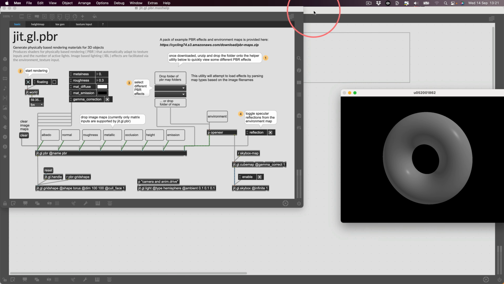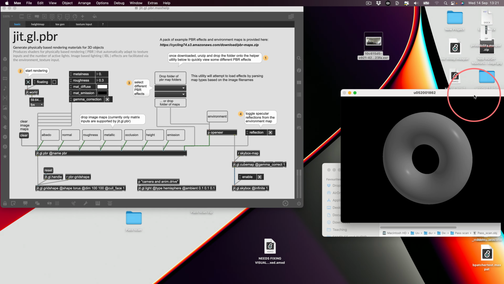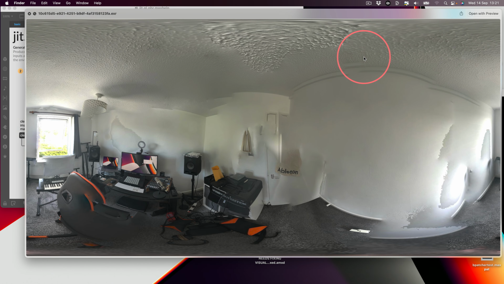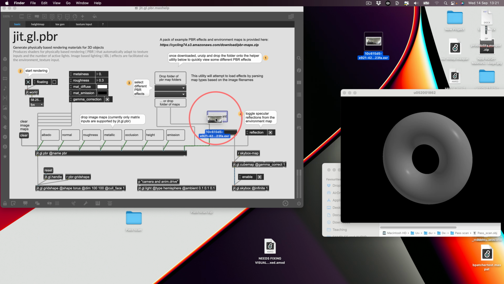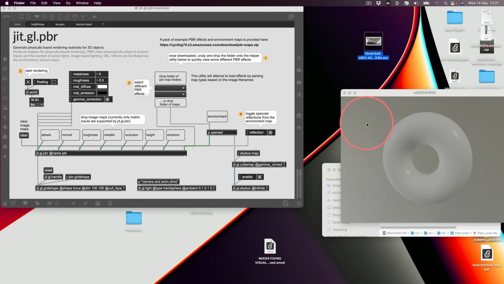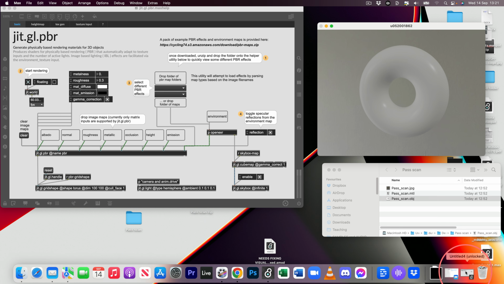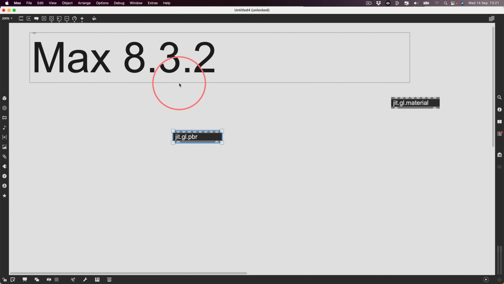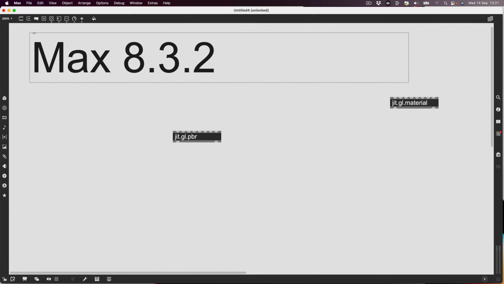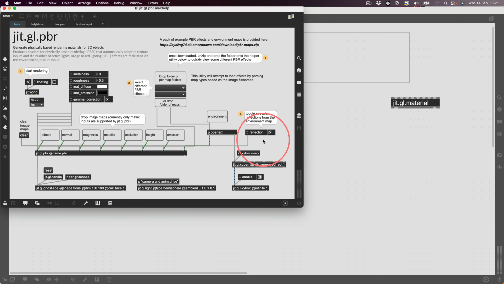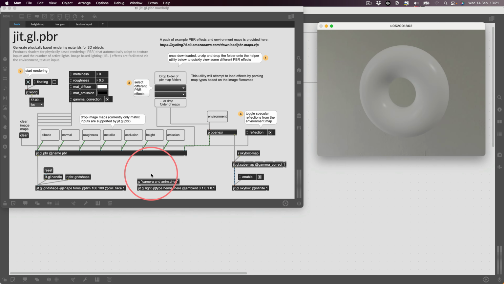So I'm going to load that into the environment map. Yep, this is it. So this is what it looks like. That's my room taken as an HDRI. It's very grungy. And I'm going to drop that into the environment map. It's going to load. Okay, so that has now loaded.